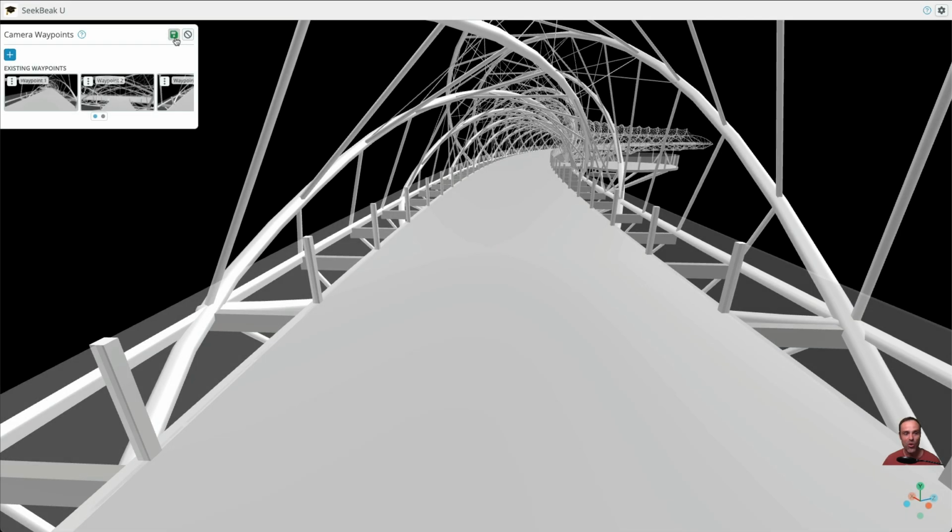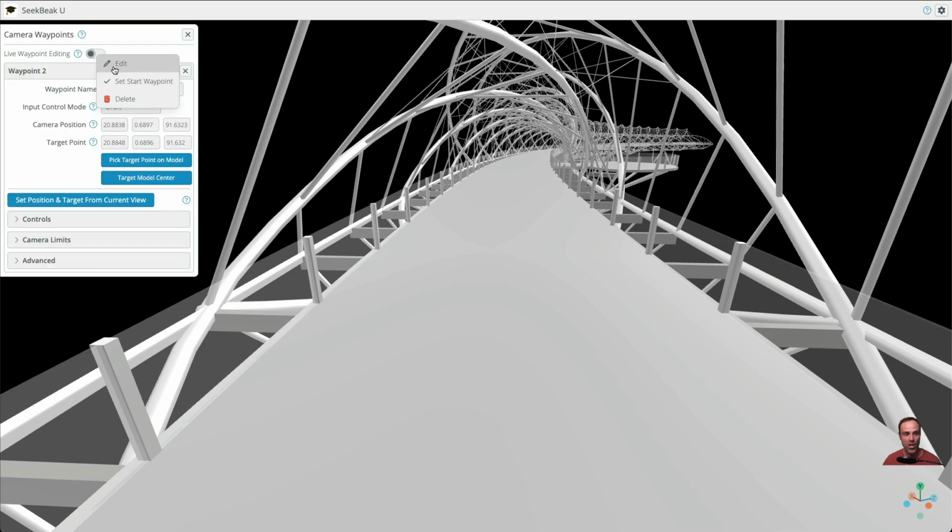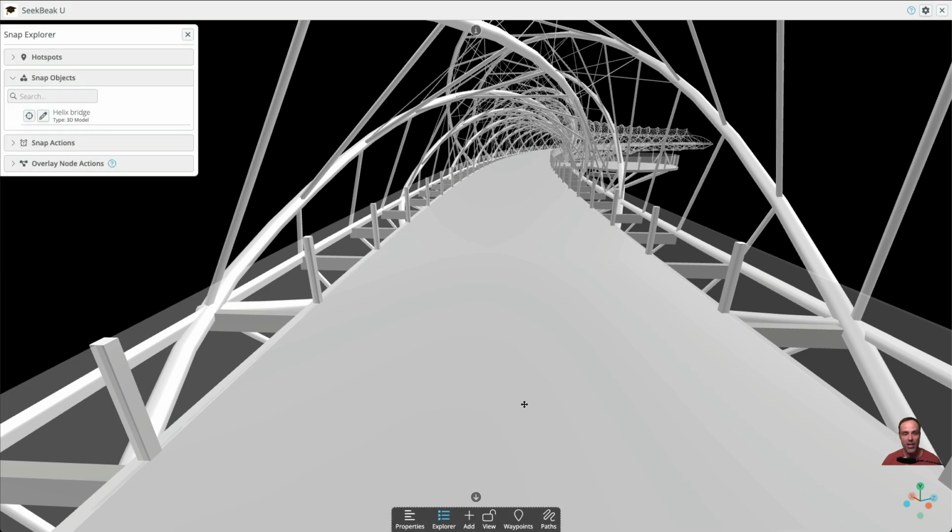Okay, so waypoints are extremely powerful. There's going to be more advanced videos on them. You can set up all sorts of limitations, control types. This is how you'd set up, if you want someone to be able to walk on the bridge, or you want them to only be able to look left and right a certain bit, or up and down just a certain bit. All those things can be set with waypoints. So now we have the 3 waypoints set up.